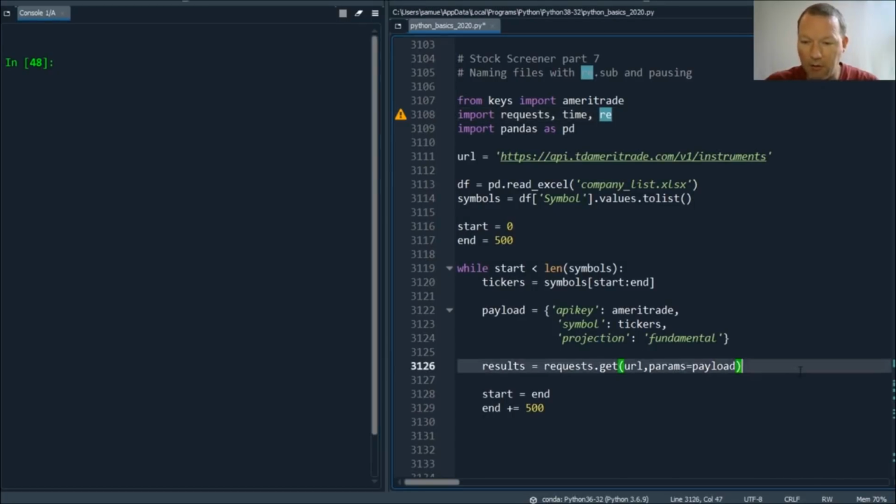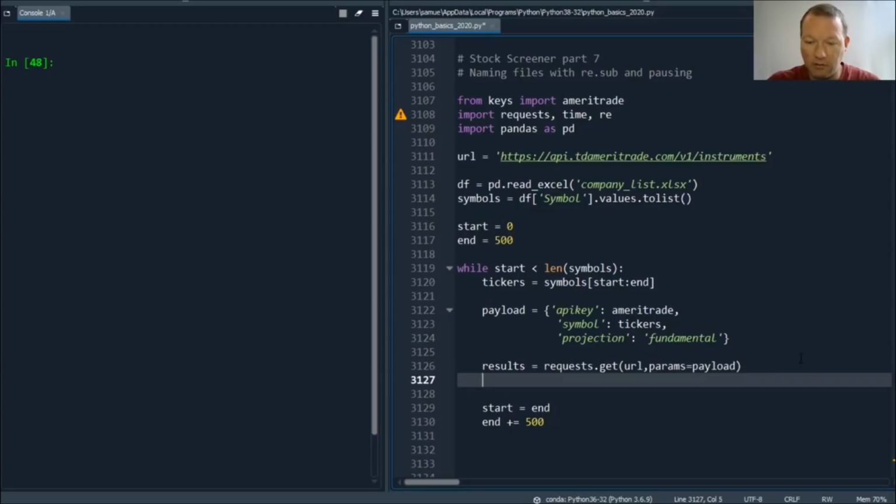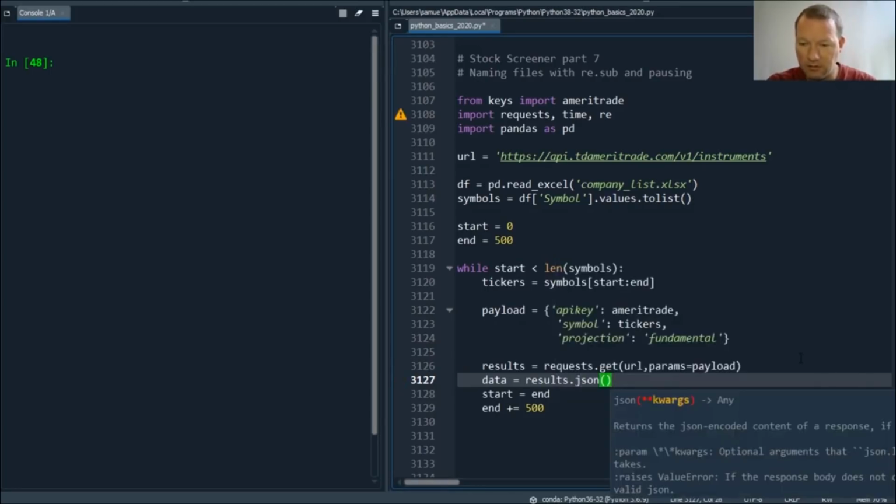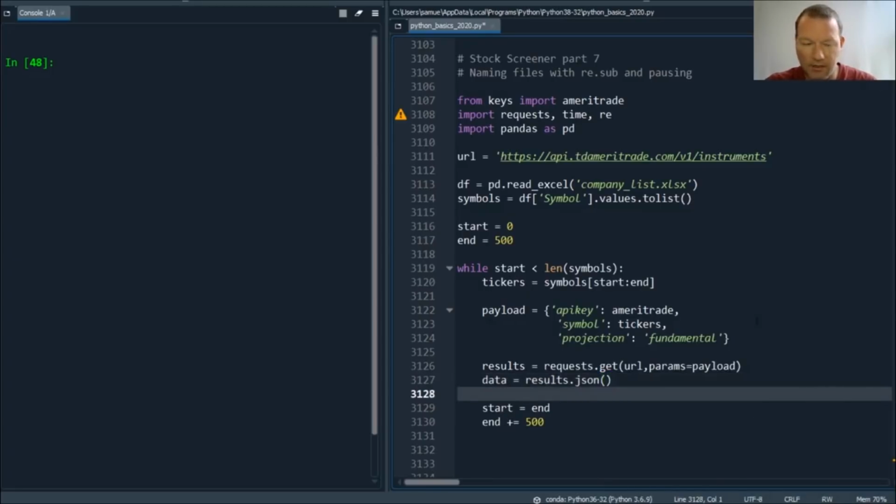So we have our results. Now we also looked last time at how to look at JSON coming back. So we're going to take our data, then it's going to be results.json. All right. Then now we need to save this file. So our file name is equal to time dot.